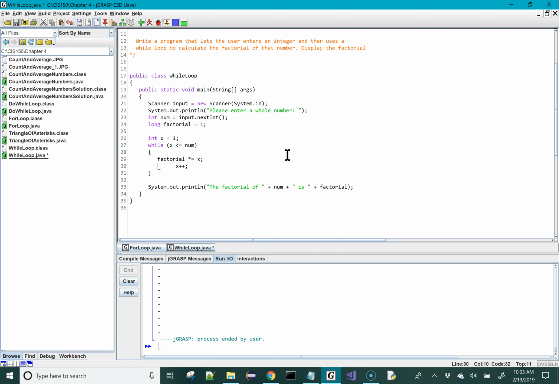So this is a while loop. So both the for loop and the while loop are known as pretest loops, where the test to see if you're going to run the loop is actually done first. So the do while loop is actually a post-test loop. So that's what we're going to look at next. We're going to look at a post-test loop.